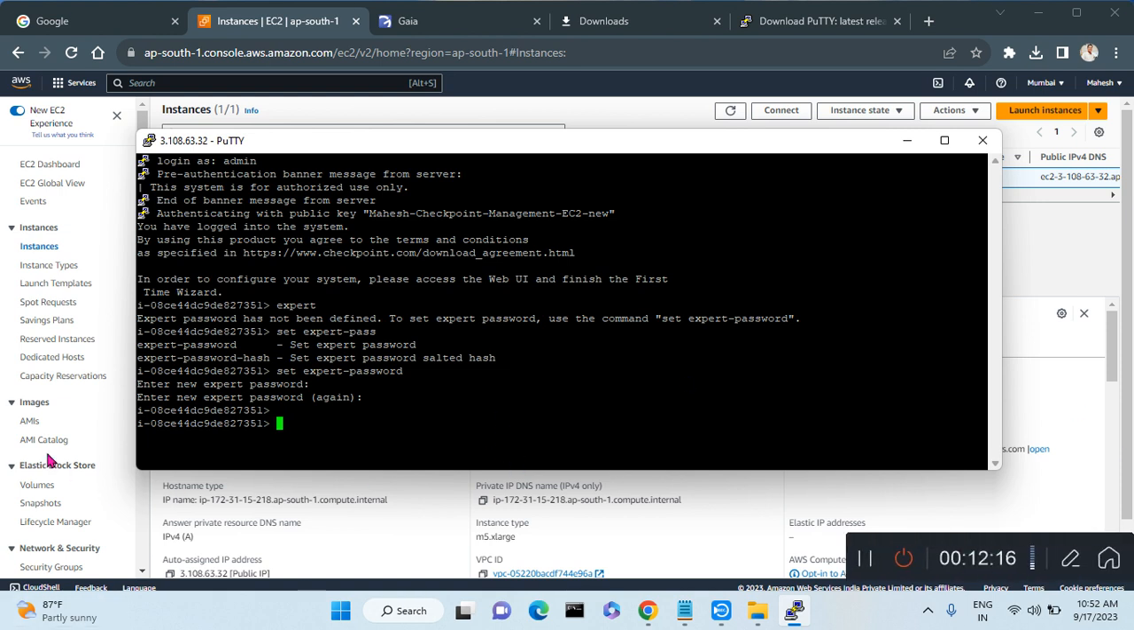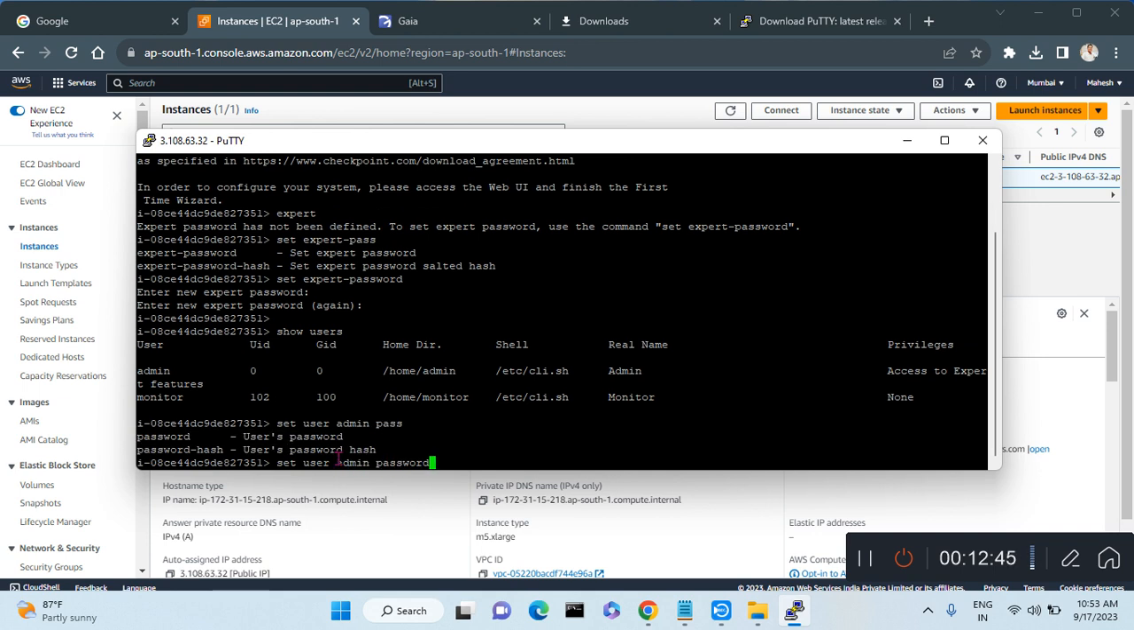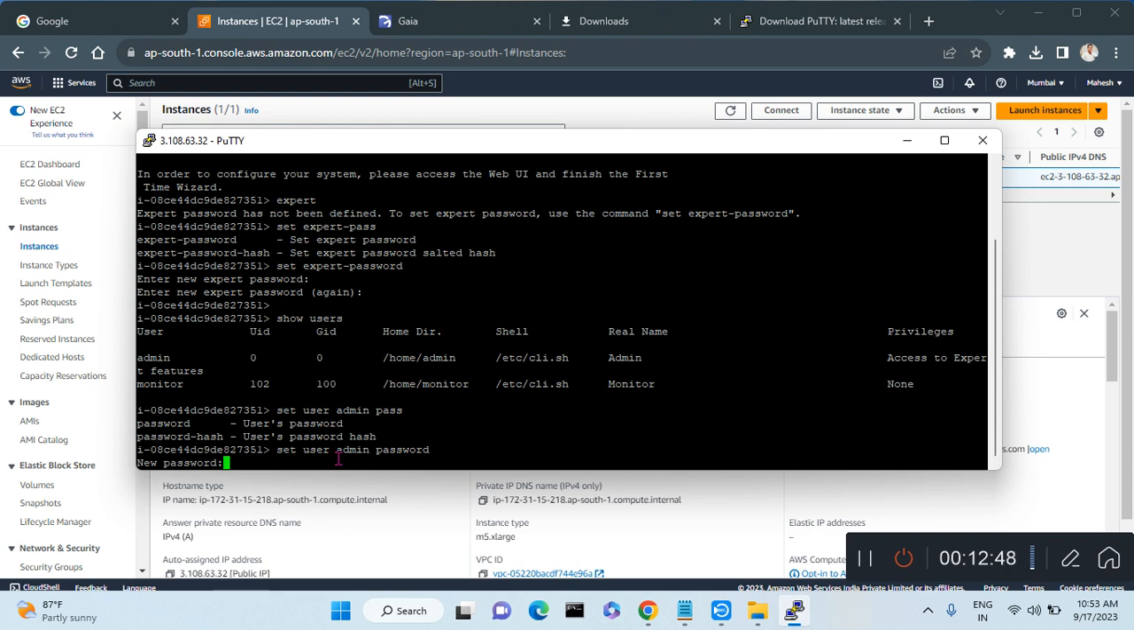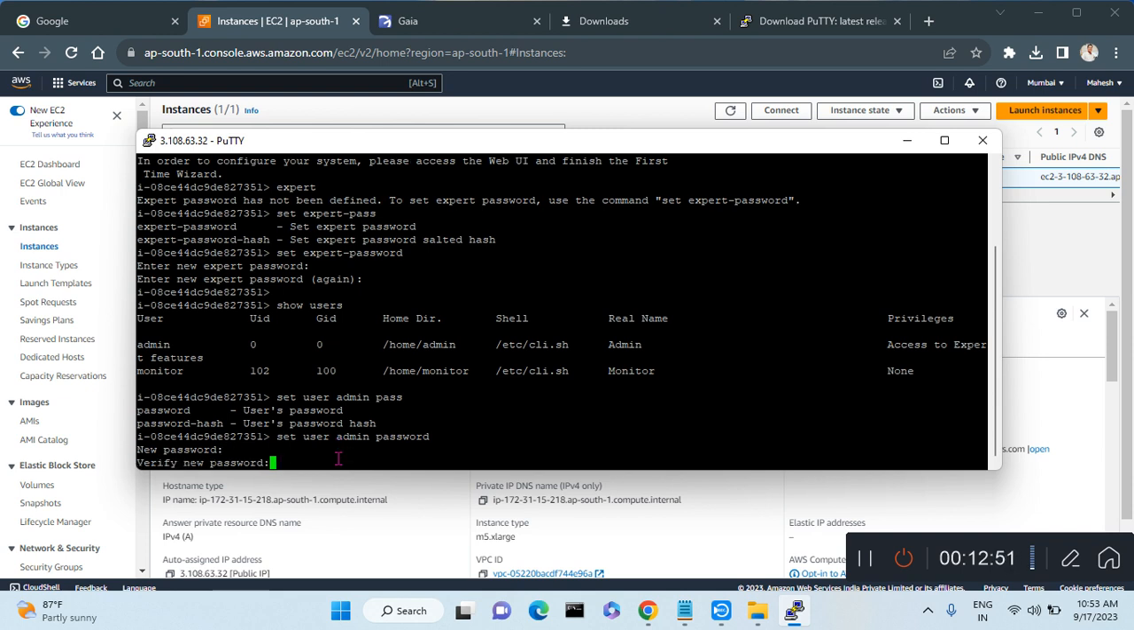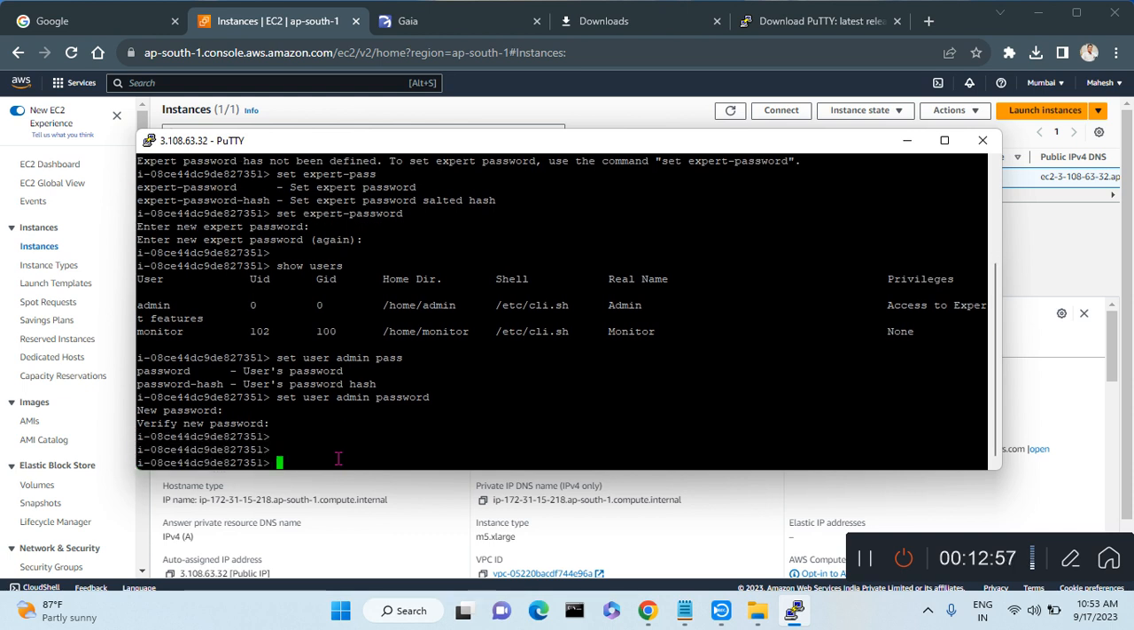To create a password for admin, first we'll see all users with show users. See, the admin user is there. Set user admin password. We can create other users also here.